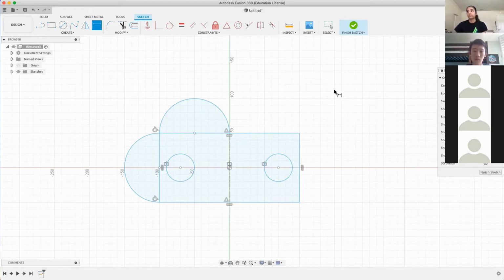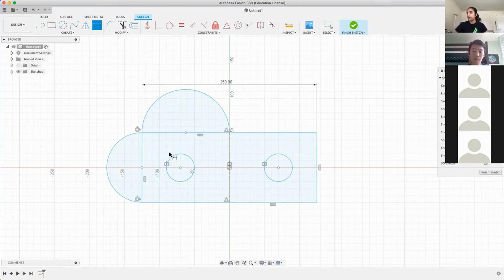And there are many different things that the sketch dimension tool can do. So I'll show it to you just right now. It can define a basic distance, right? Maybe 200 millimeters is where I want this to be. But now I can actually double click this. And if I change it to 250, it will expand the rectangle. So now the actual length here is 250 millimeters.